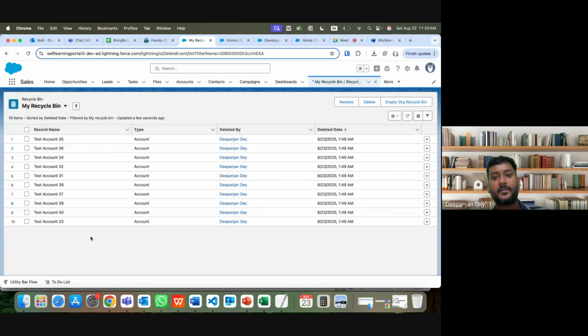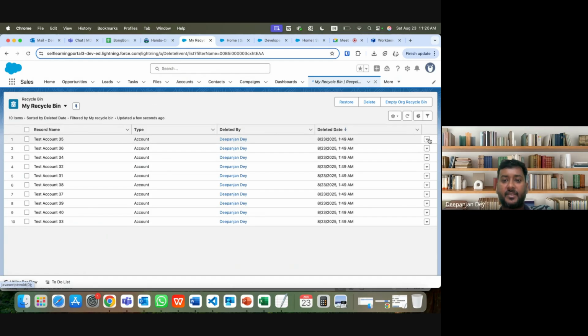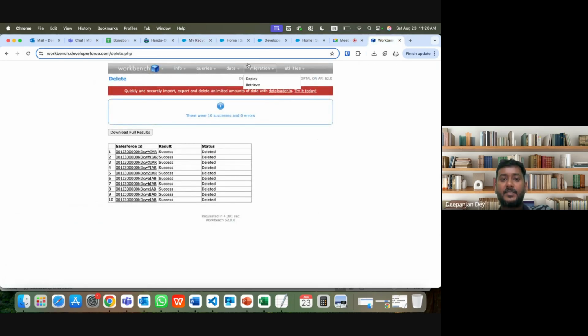See, this is the recycle bin. From here, you can restore these records for up to 10 days from the date of deletion. After that, Salesforce automatically deletes these records. So you can undelete this record, you can restore it from here. Or you can go here and click on this undelete option.